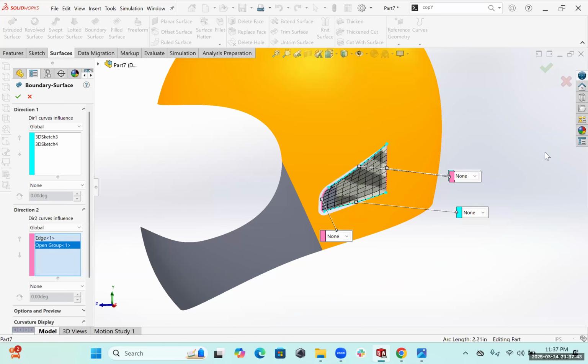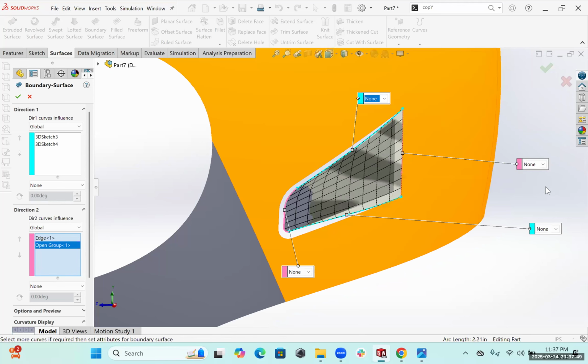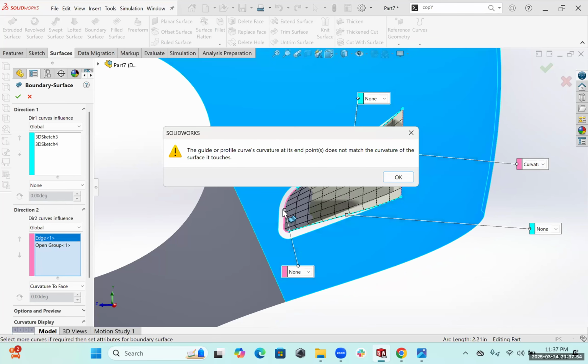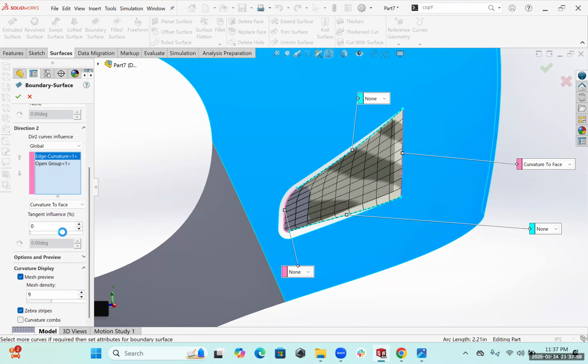We need to set our parameters. So this is the most important one. That's going to be curvature to face. So does it? It says it doesn't, but it will do it. And I'm going to push this a bit more so there's a curvature here. And press OK.